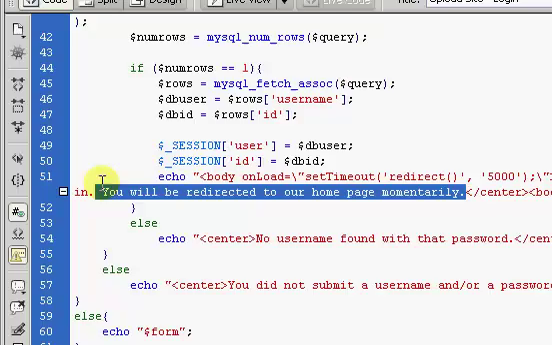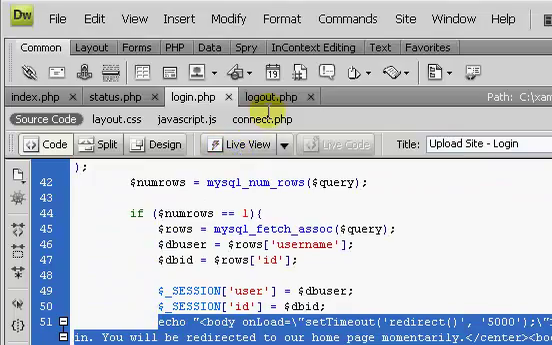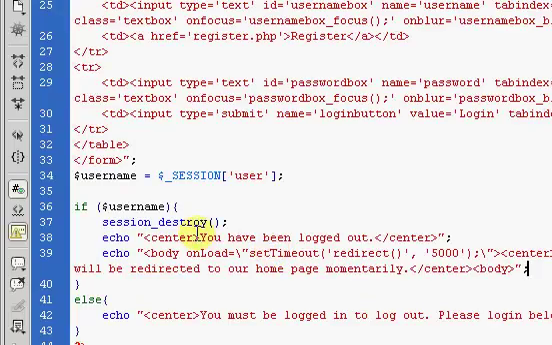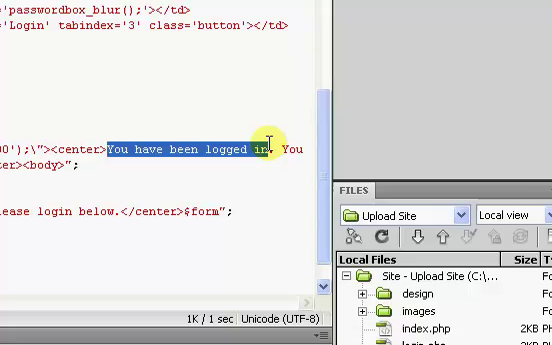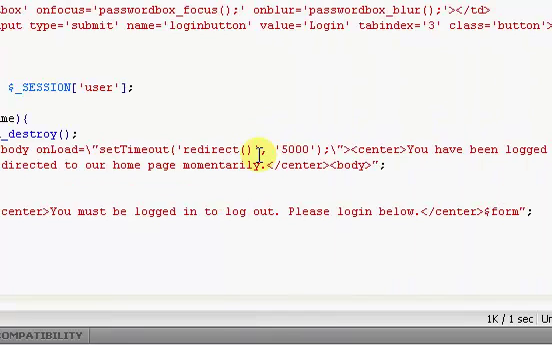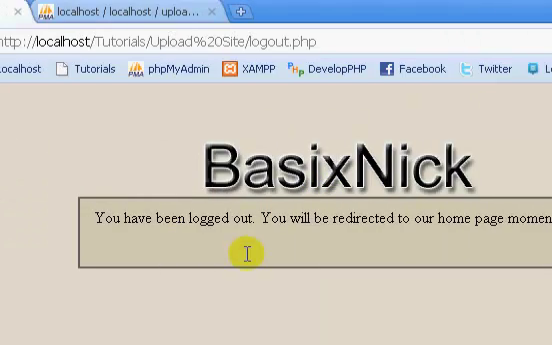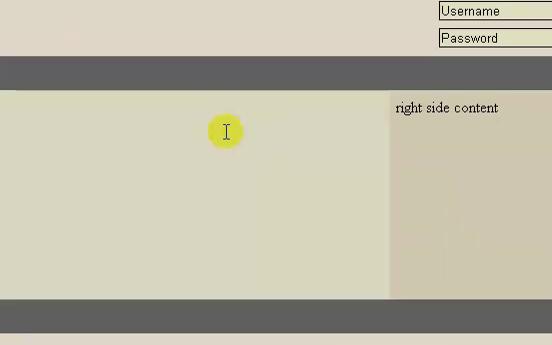So I'm going to copy that. Actually, I'm going to copy this entire thing, the entire echo. I'm going to go to the logout page, and I'm going to paste the echo. Now I'm going to grab our logout message right here, get rid of that. You've been logged out. So now we will have an automatic redirect using our logout. So you'll be redirected to our homepage momentarily.